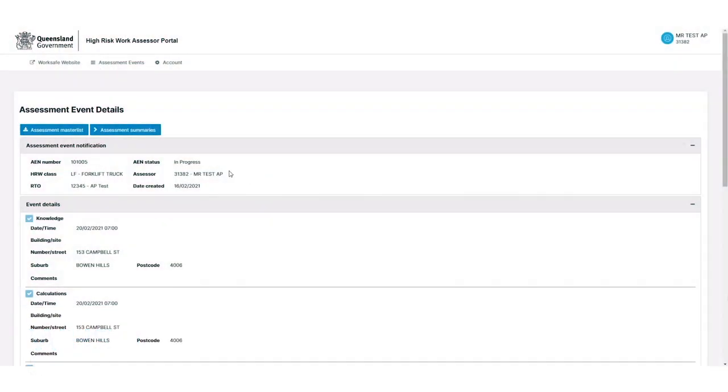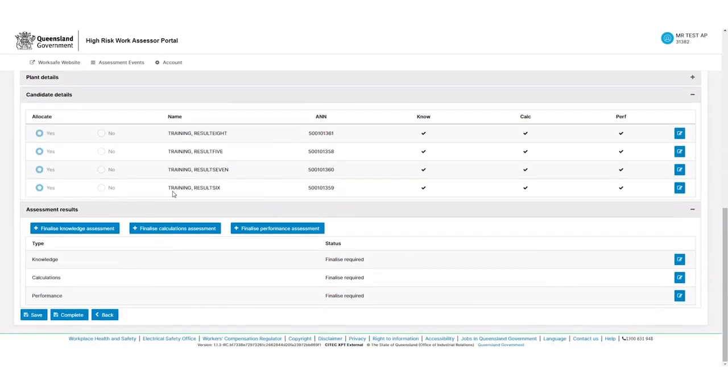In this video, we'll be covering results entry through the new high-risk work assessor portal. You can see in front of us we have an assessment event that's in progress, meaning we've started this assessment. And if we scroll all the way down to the bottom, we can see we have the assessment results section. Now in the assessment results section, we have finalized knowledge, finalized calculations, finalized performance, and we can see that the status of each of these types at the moment is finalized required.